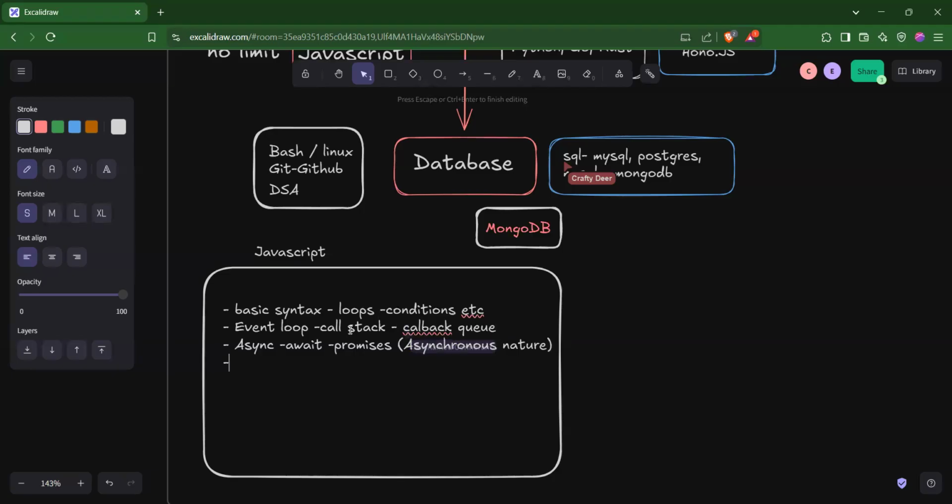Also, one important thing is callback functions. There are more things that are complicated in JavaScript and that are very different for JavaScript, like the OOPs in JavaScript is quite different.